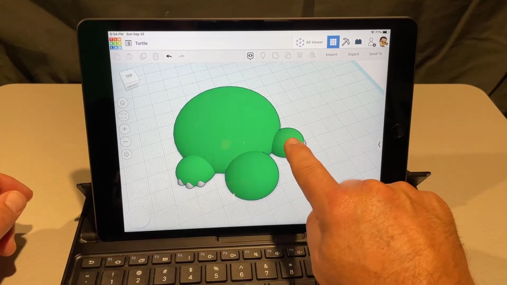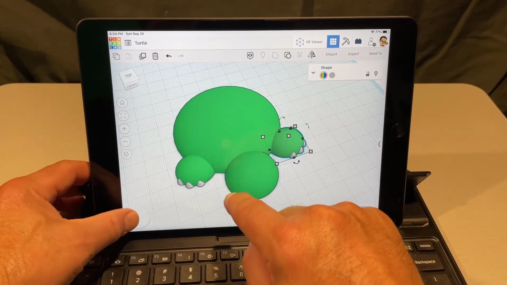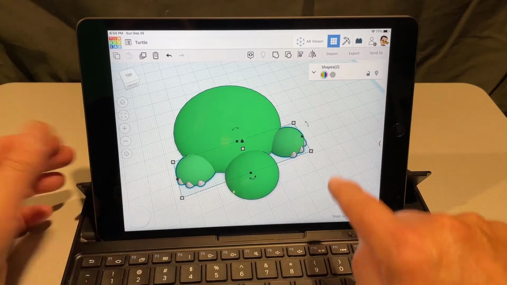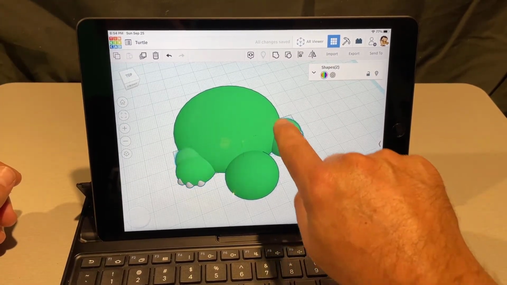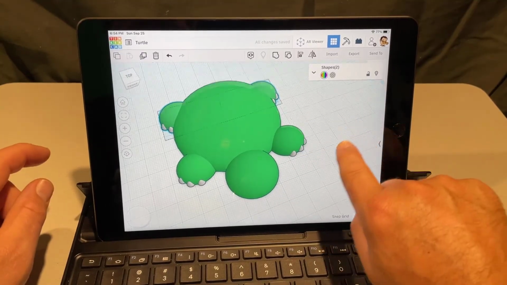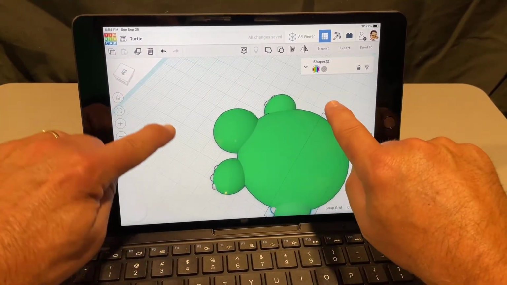I'm going to do this for both at once for the back legs. So I'm going to do the modifier. So I've got two of them. Once again, we're going to hit duplicate. This time, I'm going to move the duplicate to the back. Let's spin around so we can see it from that side.